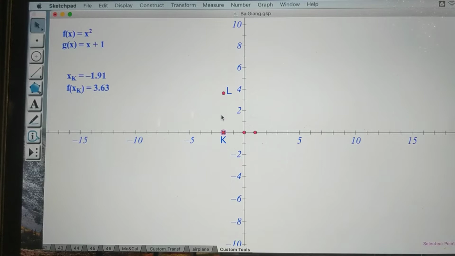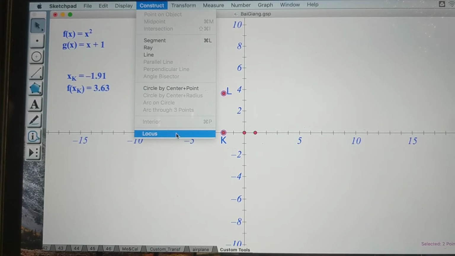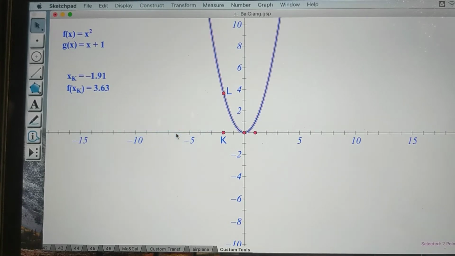And if you want to create the locus of point L when K moves along the horizontal line, we select K and L and construct the locus. Yeah, that's it.